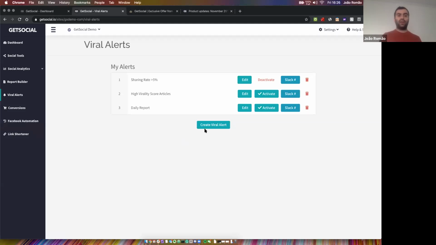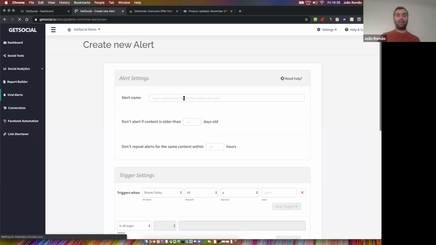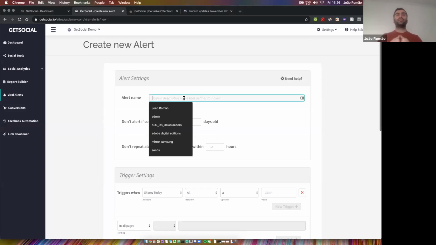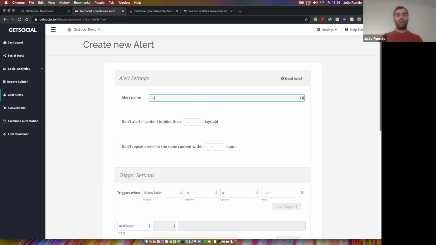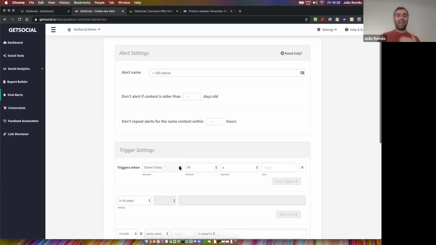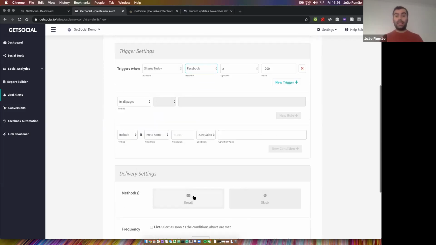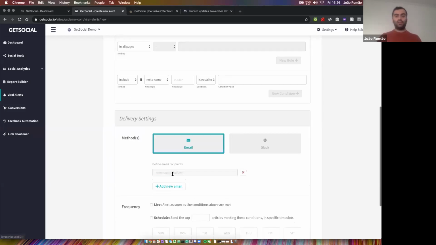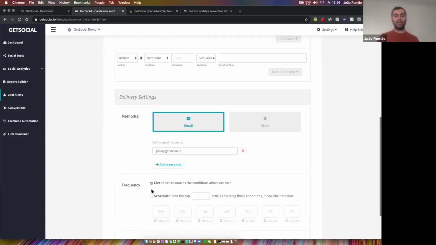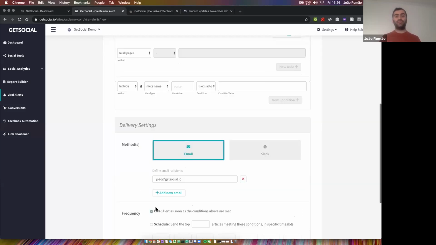So the way you can use viral alerts is, going into viral alerts, creating a new alert, and you can call these alerts, for example, let's say that you have a website where you consider something viral if it hits 200 shares. So you can come here and say more than 200 shares, and you can create a trigger saying, if today in any of my content, I have more than 200 shares, even if it's from Facebook, then I want to be notified by email or Slack. You call it to my email, so to joão@getsocial.io. I want to be notified as soon as it happens that this specific article has reached this threshold.